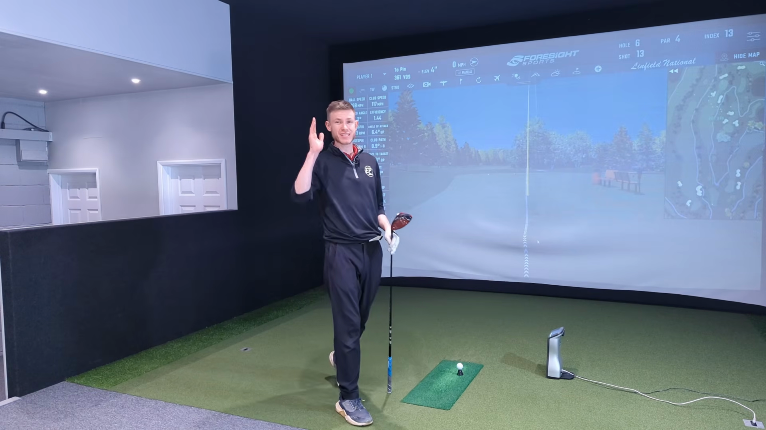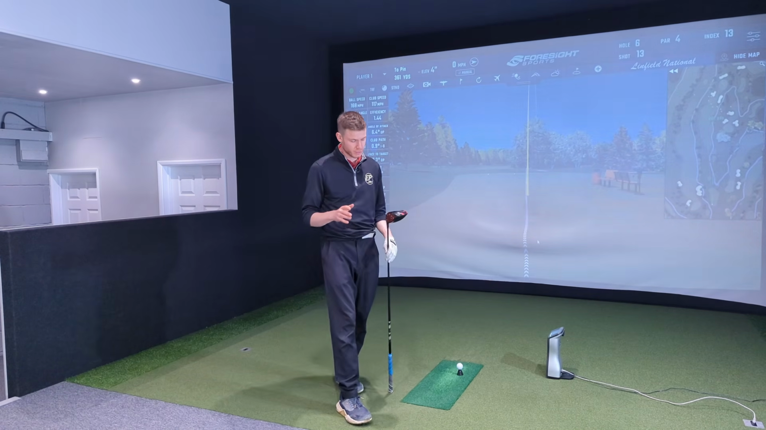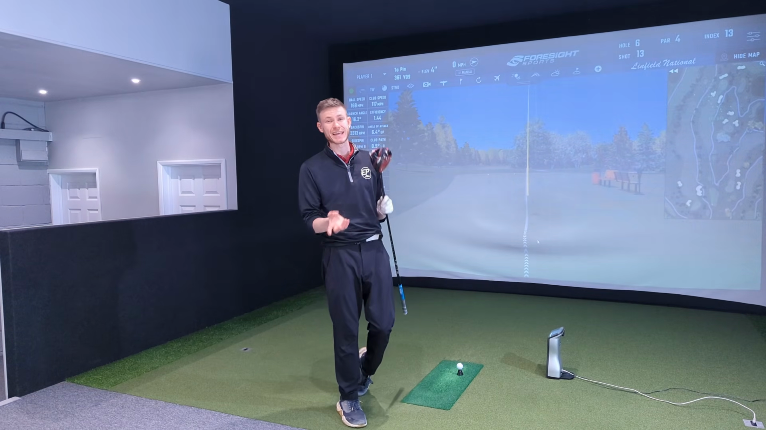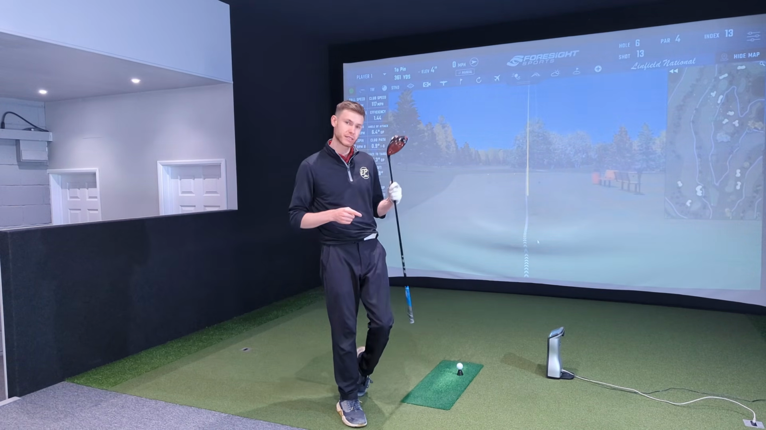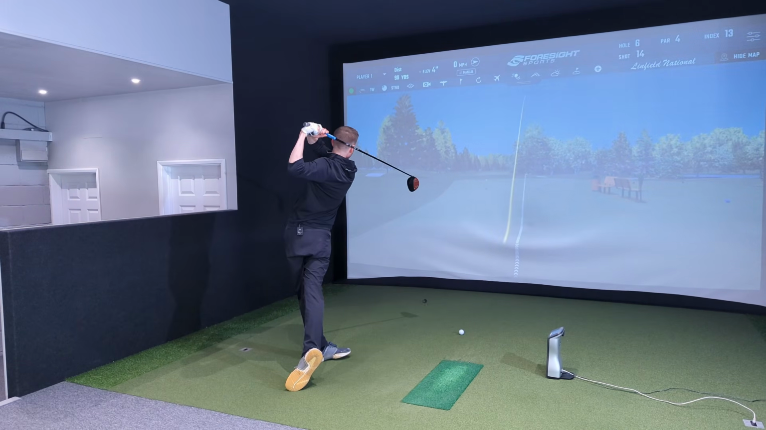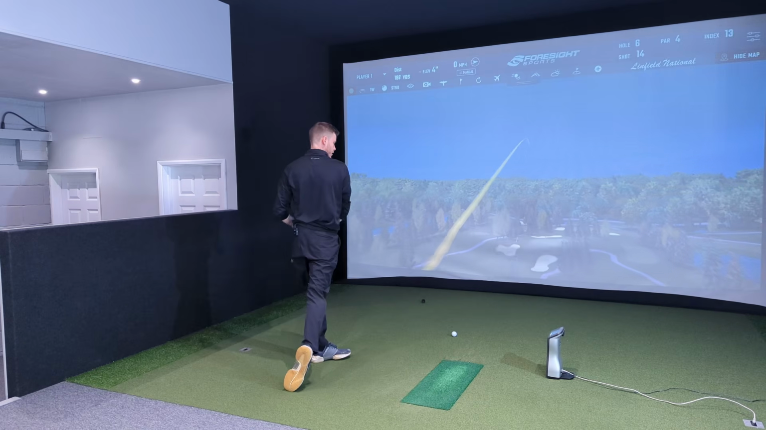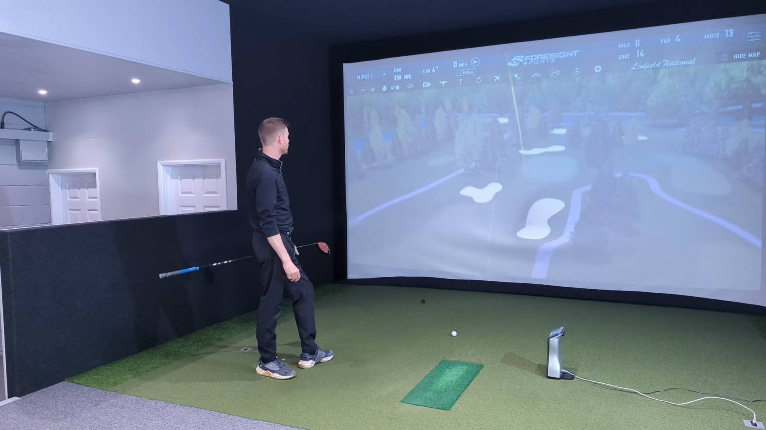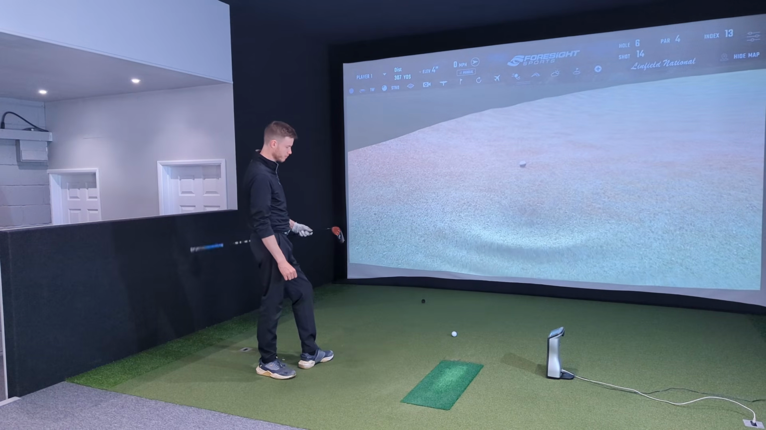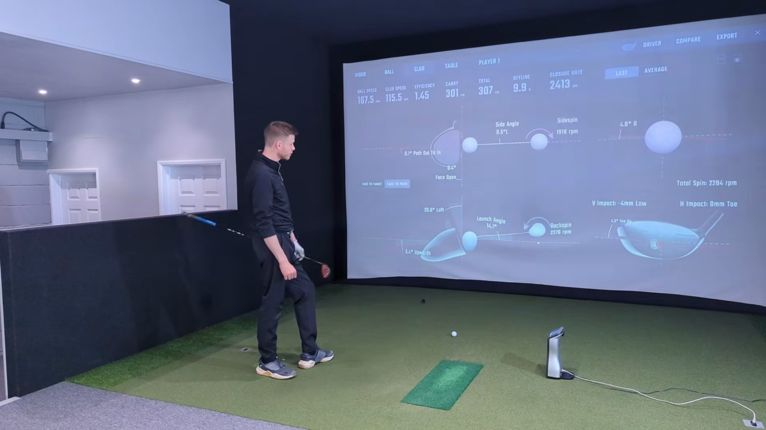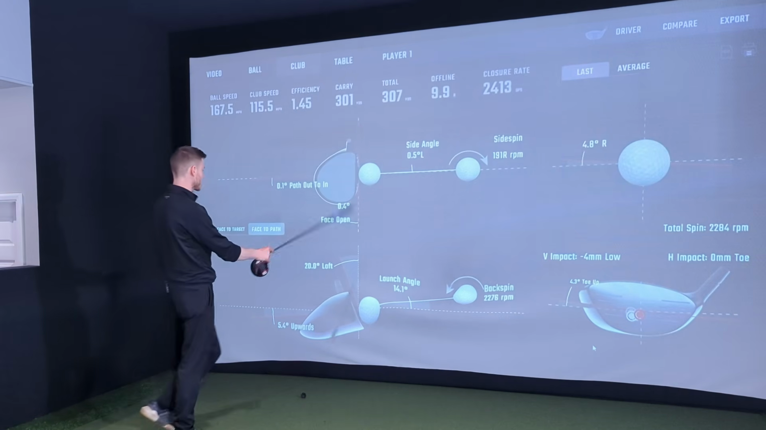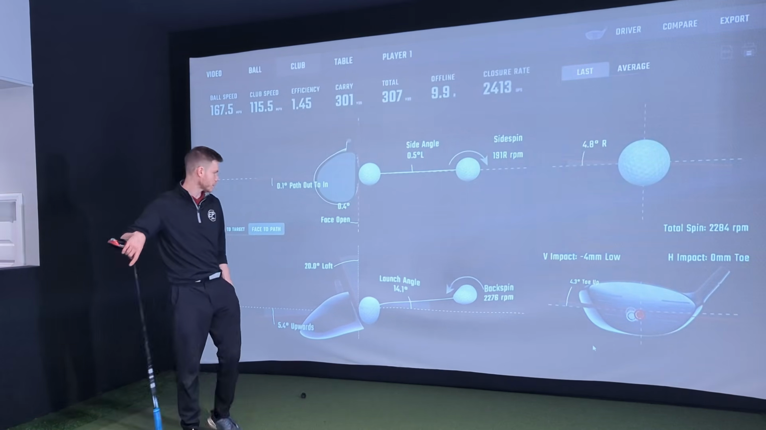So going from the standard Stealth 2 at 10.5 into the Stealth 2 Plus at 9 degrees. So obviously the lower spinning head at 9 degrees. Let's give it a hit. That felt pretty good. 300 carry, 2,200 spin. There's actually a little bit of a fade. So there we go, 14 launch, 2,200 backspin.